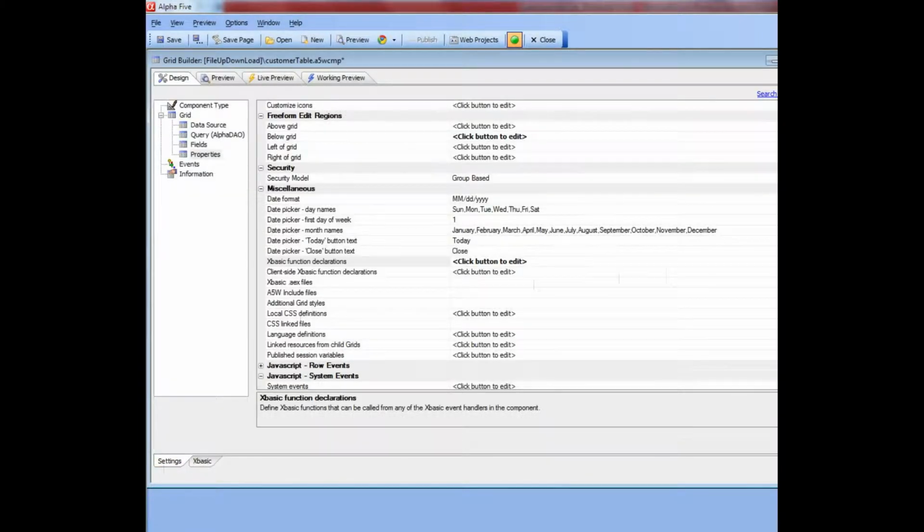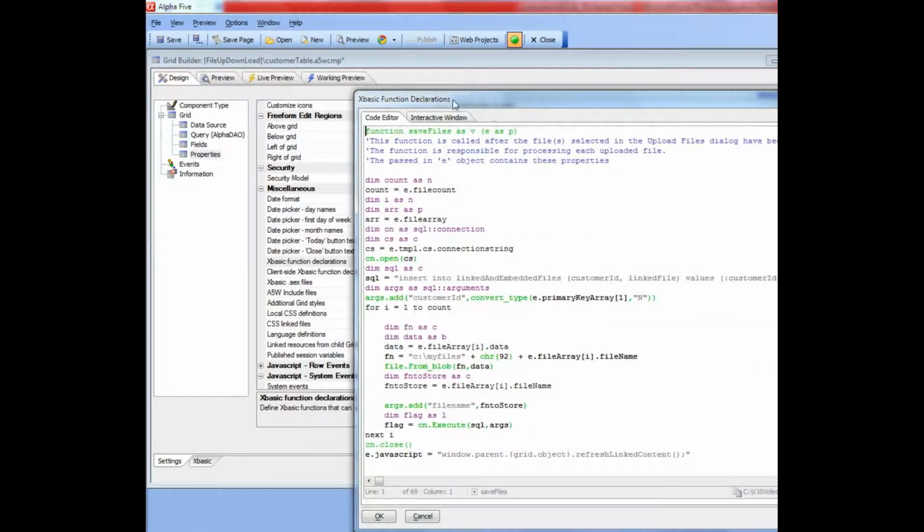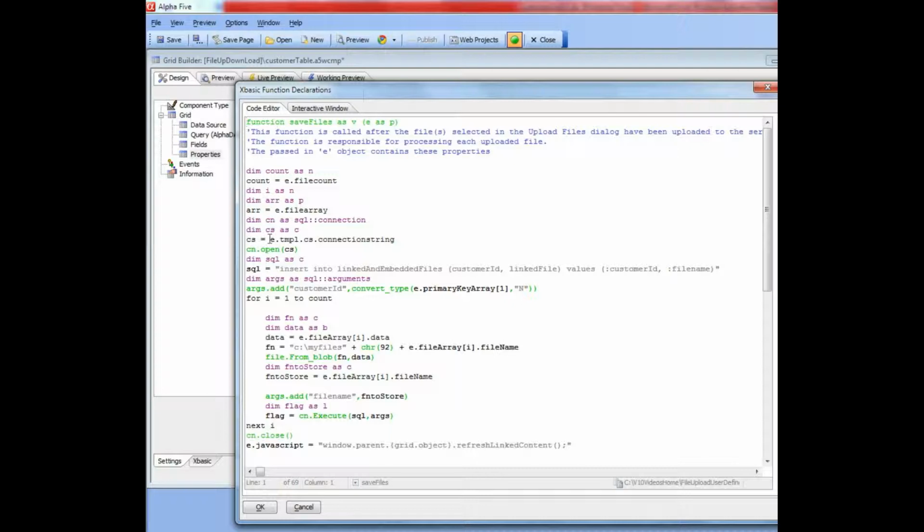So if I go over here, that is available to me inside this E object. So there's my connection string. Then the actual SQL that I want to execute to insert the records into the child table is shown over here. So before I explain this in any further detail, let's pause and pick it up in the next video.